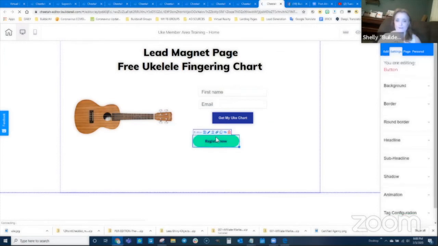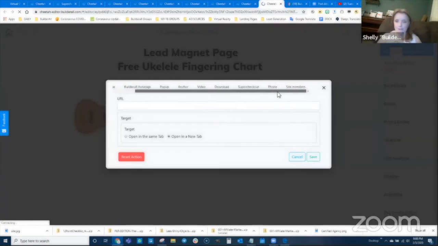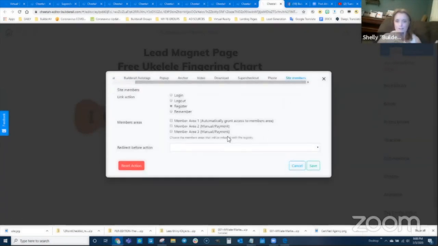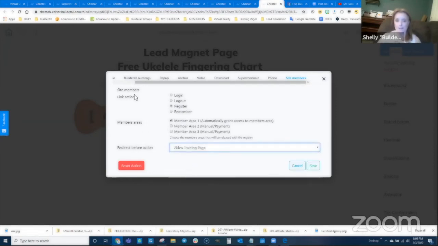And I'm going to right click on there and go to set link. There we go. And over here, we have site members. We have some special things that we can do. So if I click site members, I have the option to set this button to make them register. And when they register, they get access to membership area 1 automatically. And then the redirect, they can actually end up going to the video training page.